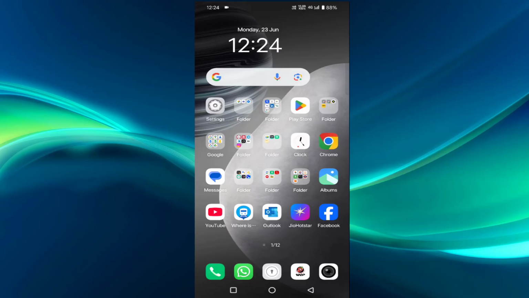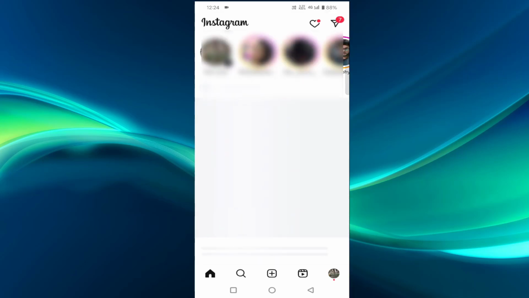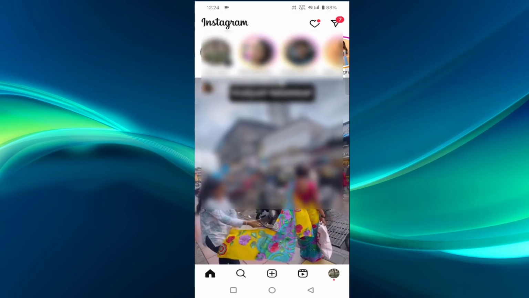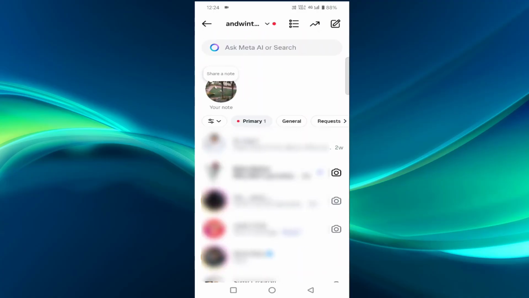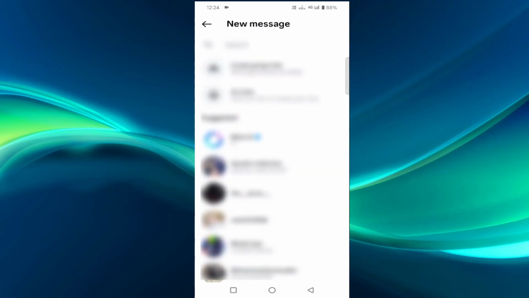Guys, if you want to create an Instagram chat group with your friends, then I will show you how to do this. First of all, you have to open your Instagram app. In the top right side corner, you will find the message icon. Tap on that, then tap on this pencil mark option.